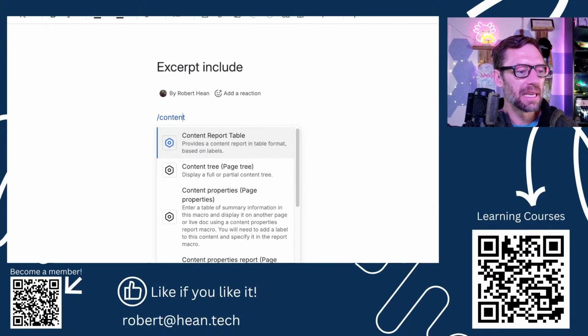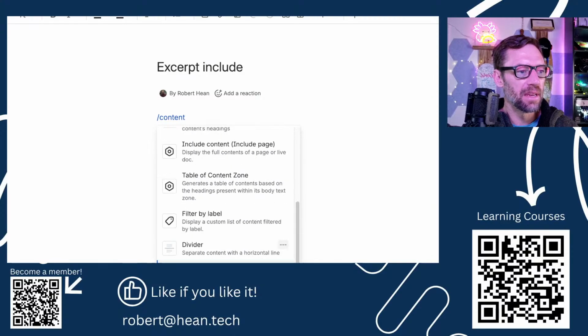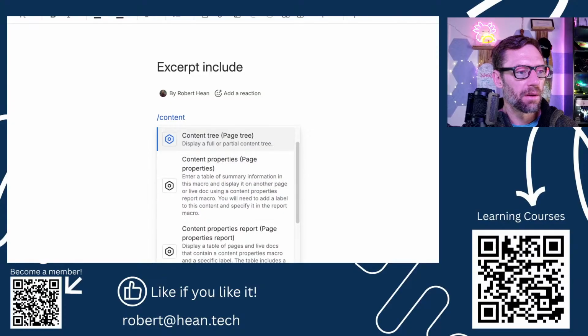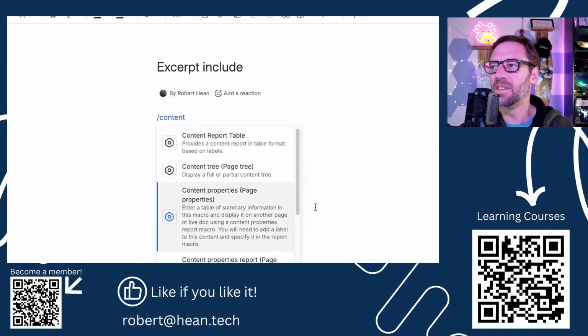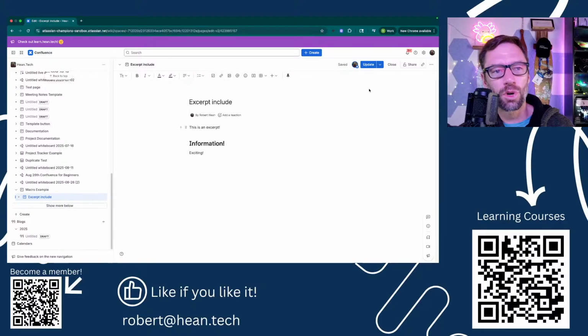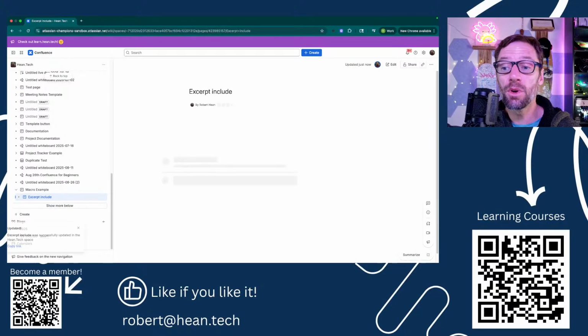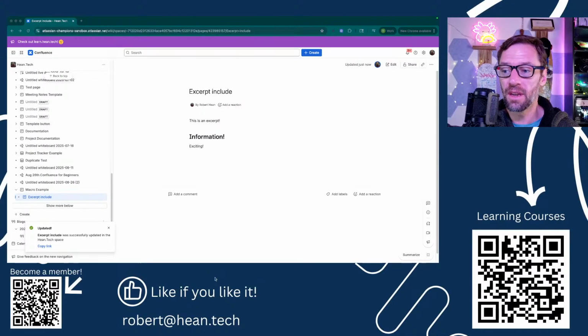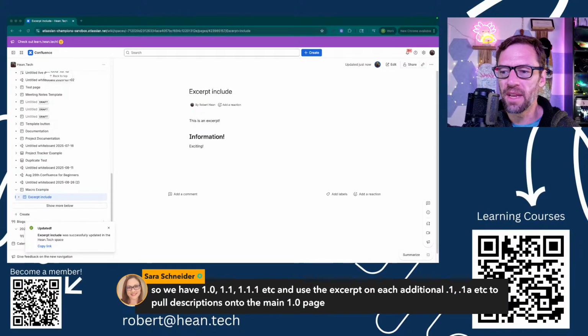Was it Content by Label, I think? Or did they rename it? Oh, that's going to drive me nuts. They've changed these names slightly. But there are other macros that interact and work with excerpts. So anywhere you find yourself using them multiple times, you can add them in. We have a 1.1, 1.2, and use an excerpt at each additional 0.1.